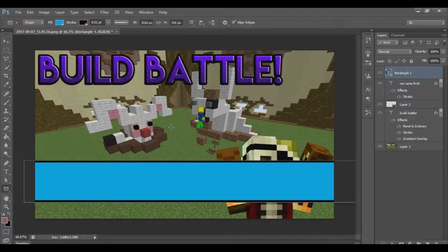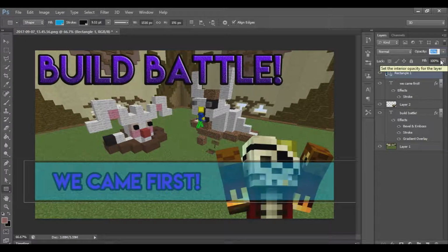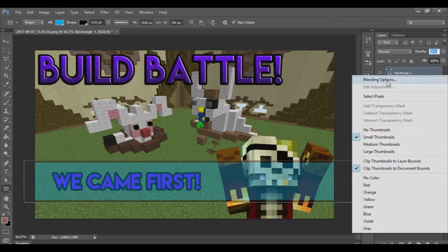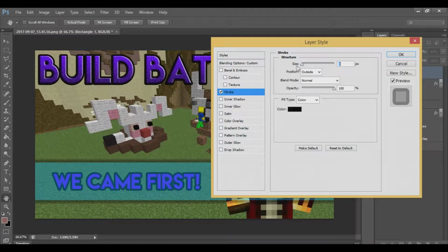Now what we do is click over here on opacity and decrease this until around 30, a bit more, around 36. And then you know how the stroke's opacity is also going down. Right click, blending options, and click stroke again. Therefore you get another stroke, but it's not that good either, so it's fine.